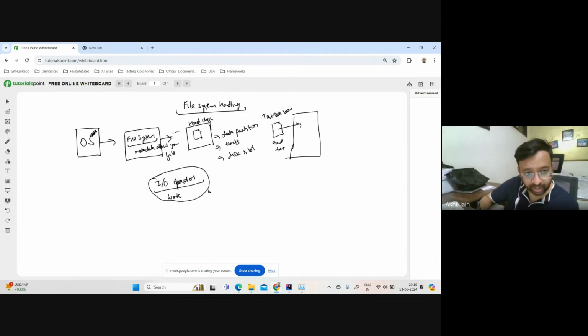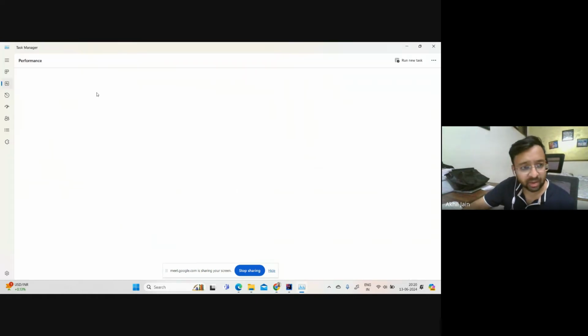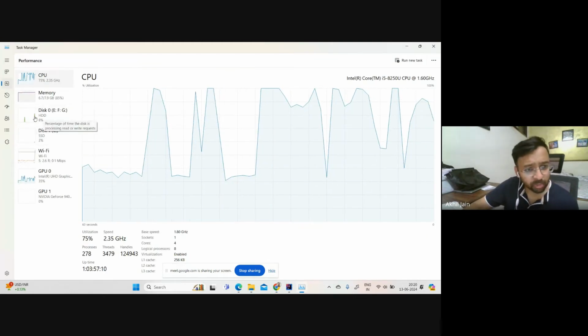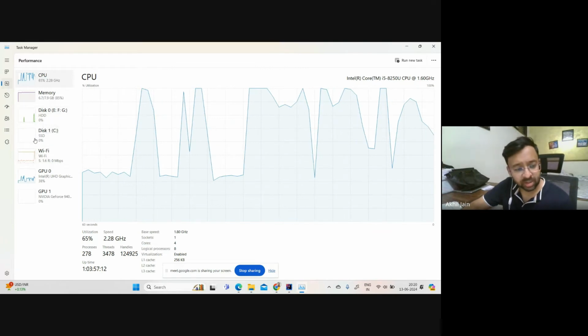Again, everything is happening at the OS level. You have an operating system. Within the operating system, you have a file system which manages all the metadata about your file. The actual file resides inside your hard disk. The address of this file has to be managed somewhere by the file system. And if you have to write something to this file, or maybe read from this file, it requires separate input output operations. Let me show you in the task manager. You can see this disk operation, disk 0, disk 1.